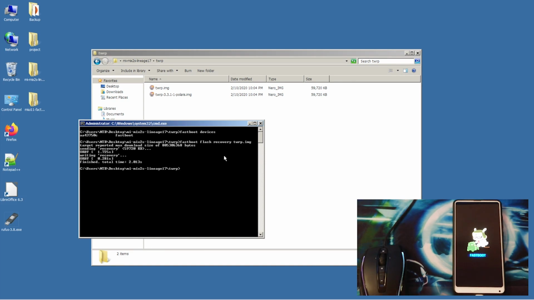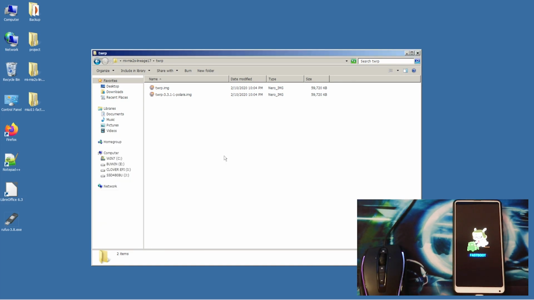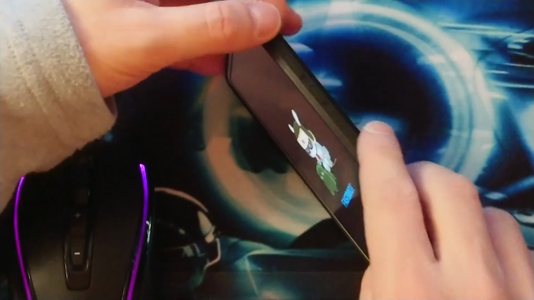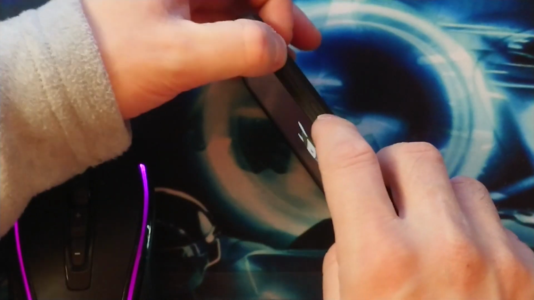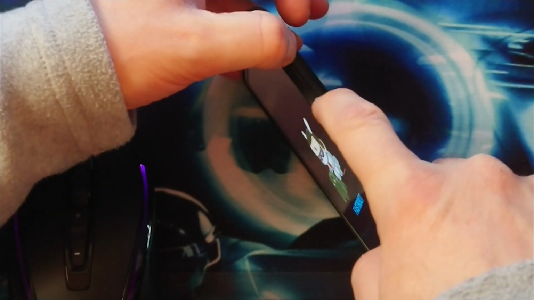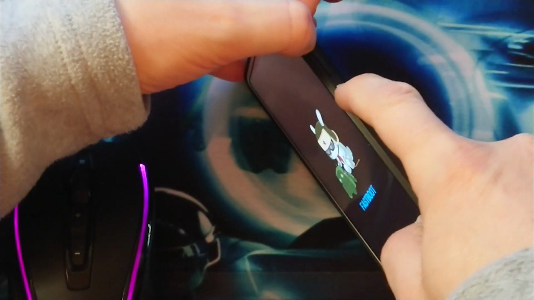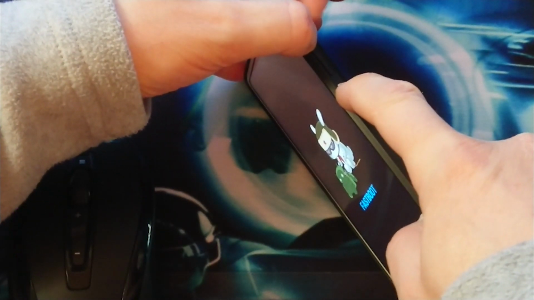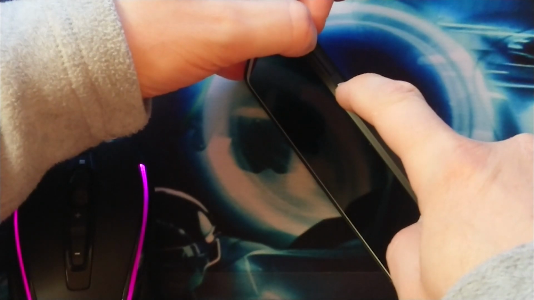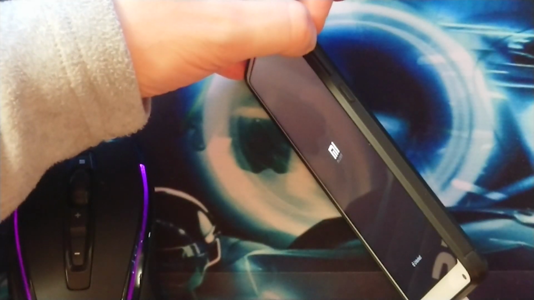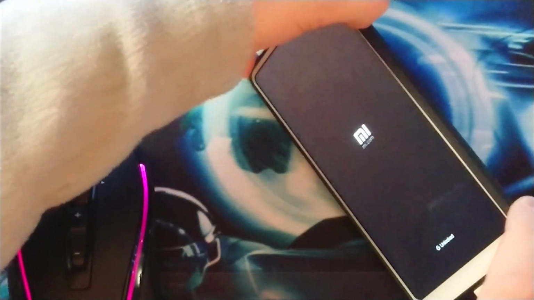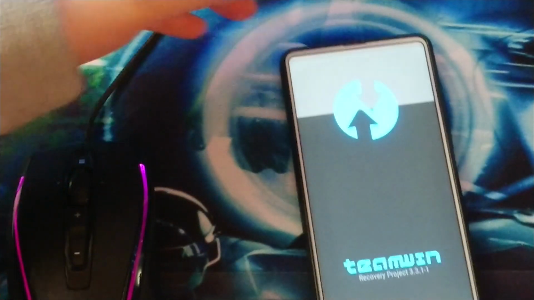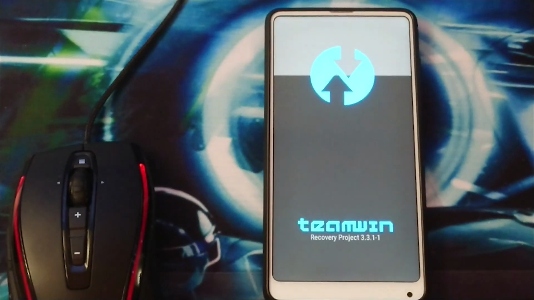Now we can exit the screen and just do a volume up this time and power at the same time. Volume up and power at the same time. Remove the power button. Keep on pressing the volume up, and now we have the TWRP back in business.